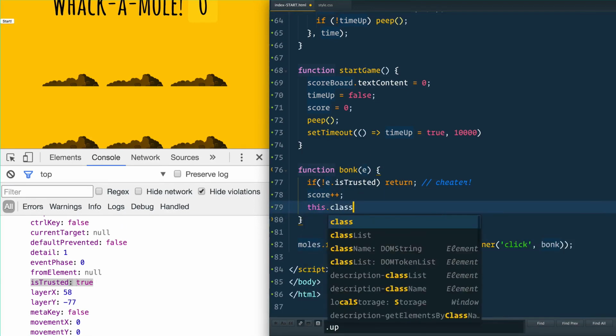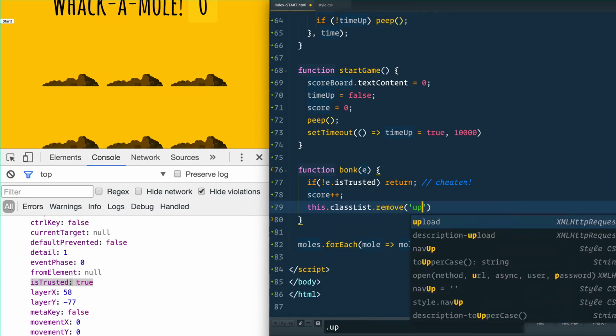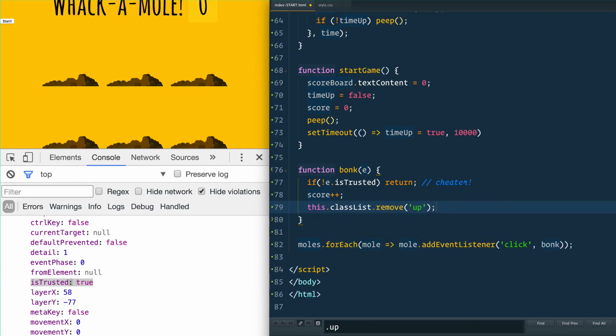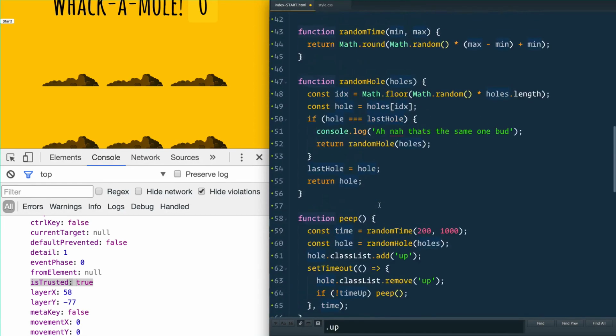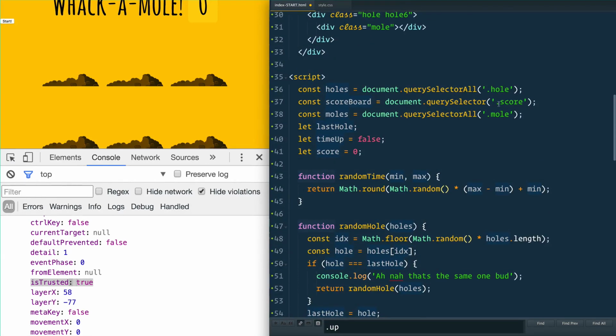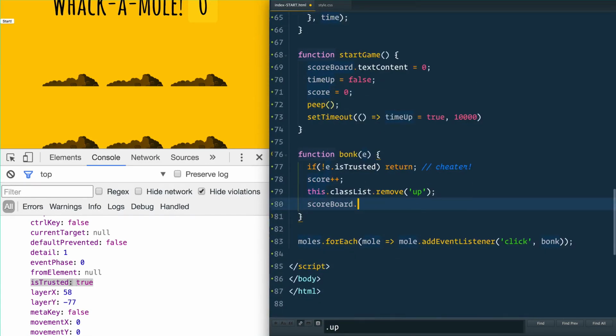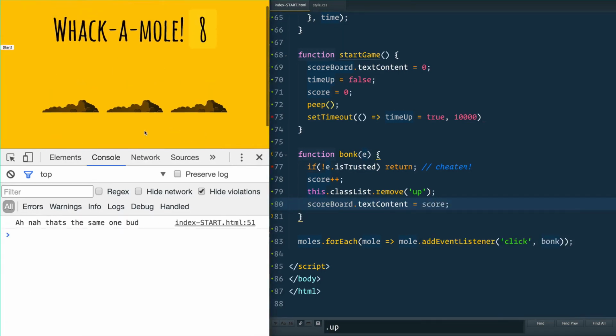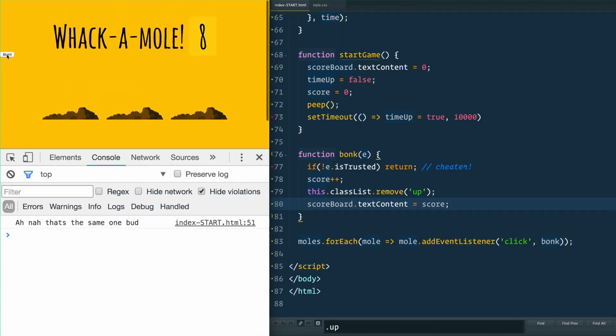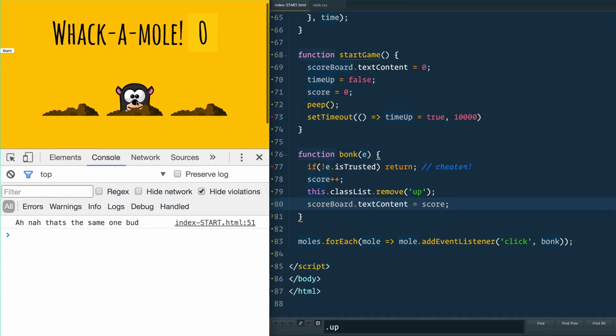And we will move that little guy down. this.classList.remove('up'), because if you smack them, they should go down, even if they have like a second or so left on the clock. And then we take our scoreboard, which have we selected that? Yes, we have. document.querySelector, and we'll set the textContent to be the same. I got 8, and you click start. It will run again, and you can keep playing with all of your values there.